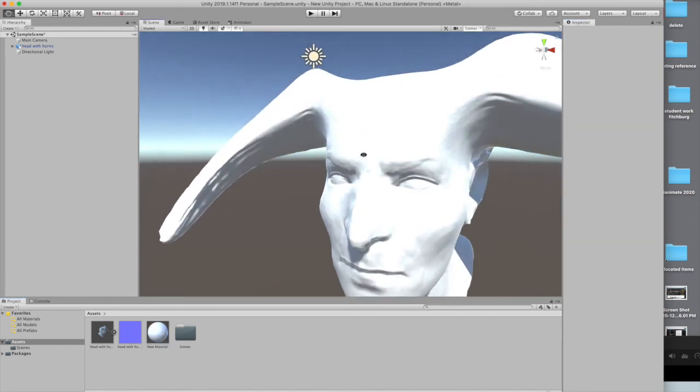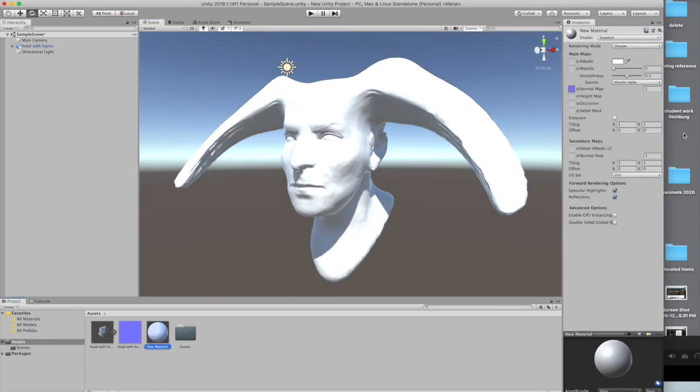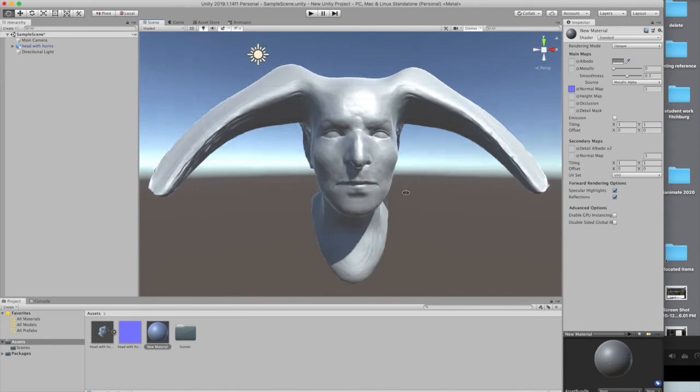So you can see we have a low resolution sculpt now, but it looks just like the one in ZBrush, and it's because you assigned the normal map to it. And then I'm turning the color down a bit so you can see it.